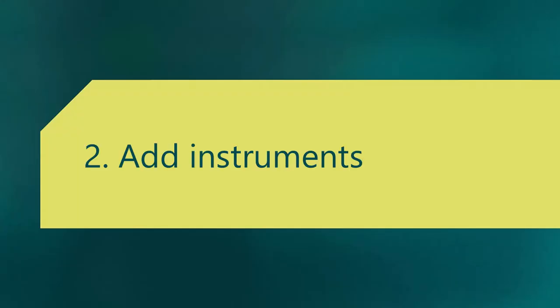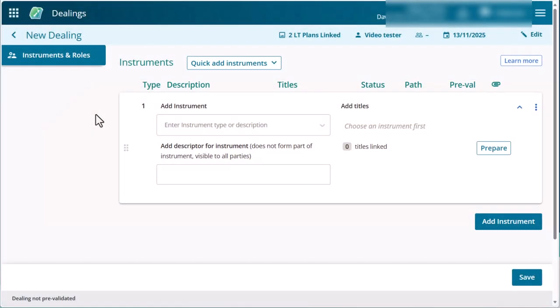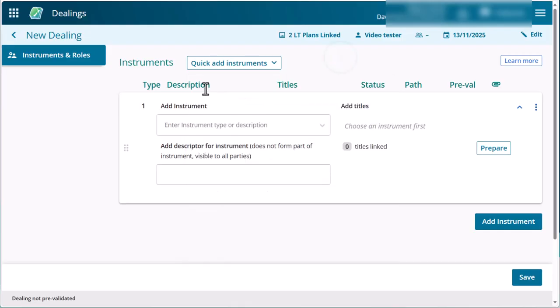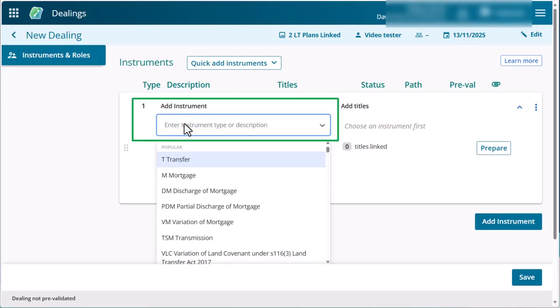Add instruments. Let's add instruments to the dealing. There are 3 ways you can do this. The first way is to select from the Quick Add Instruments menu. Select the arrow and a list will appear below. Select from the list and instruments will automatically populate on your dealing. Just select Add. You can also click into the Add Instrument field. This will bring up a list of instruments to choose from below. Just select it.